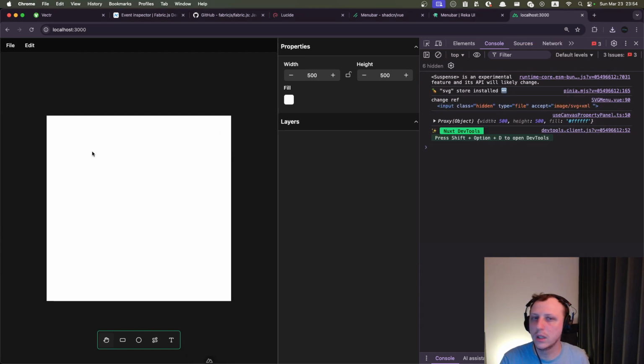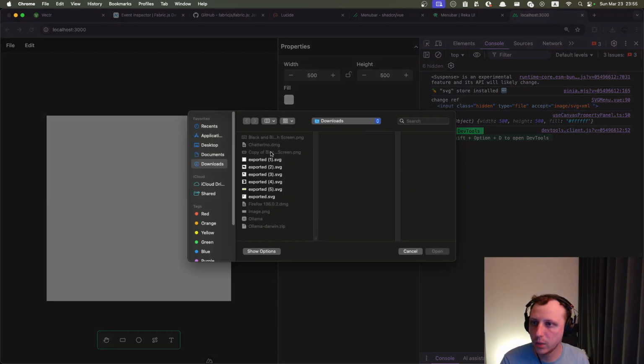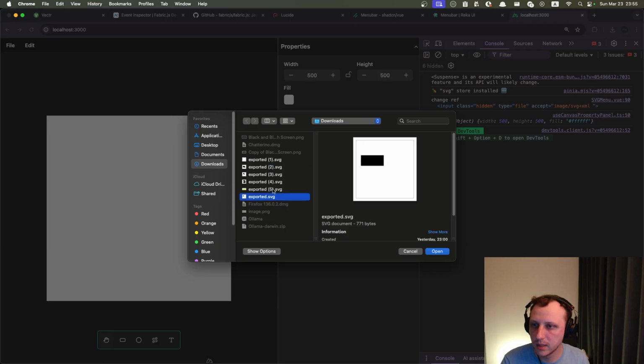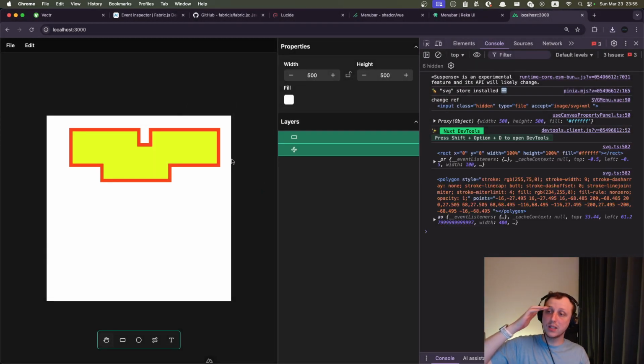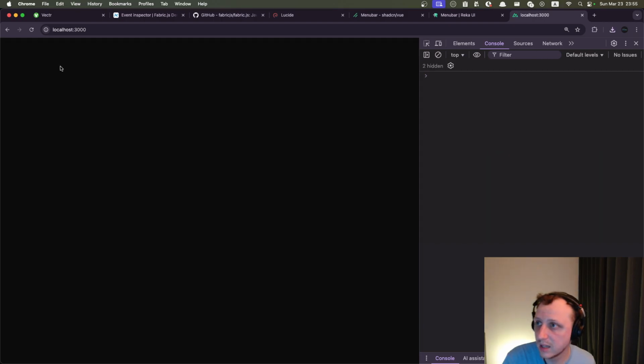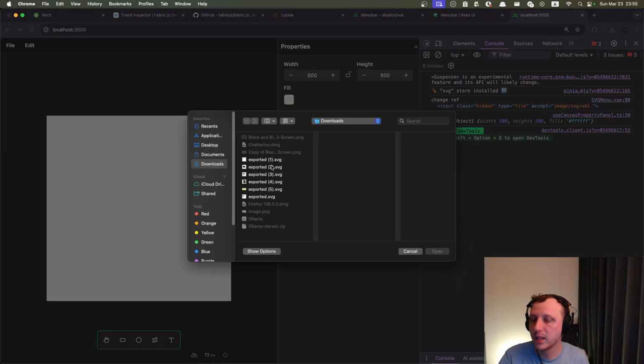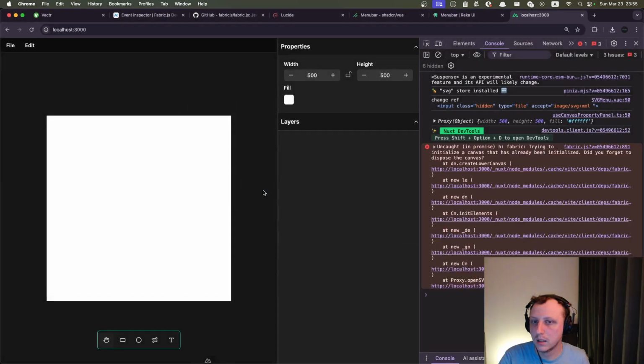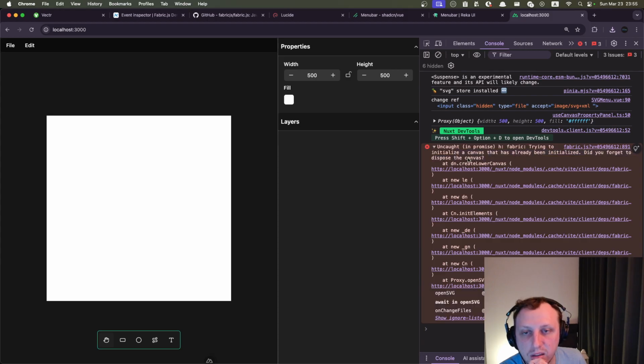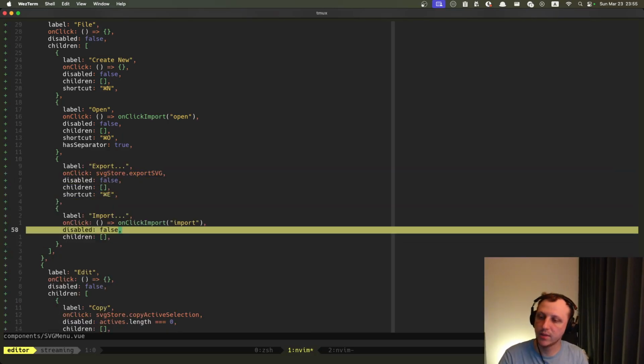Okay, fine. So if I decided to import something, right? If I try to import the one that I just created, where is it? Like this one. Okay, perfect. So it's just importing it, but it's not changing the size of the canvas or anything. But if I open it like this, okay, at least we have some kind of informative error. Fabric, trying to initialize a canvas that has already been initialized. Did you forget to dispose the canvas? That's a good point. That's a very good point. I need to dispose a canvas.